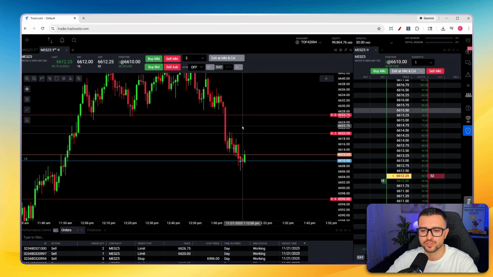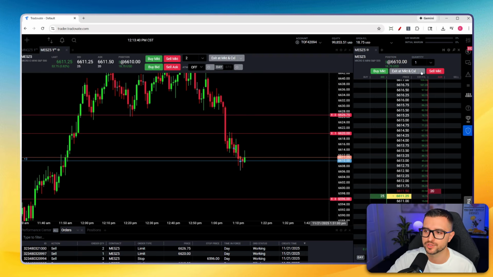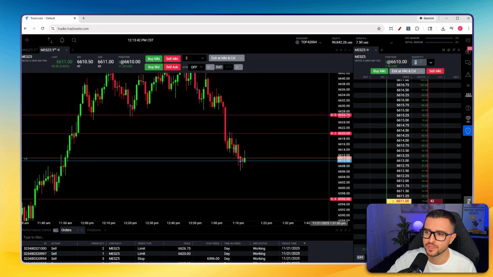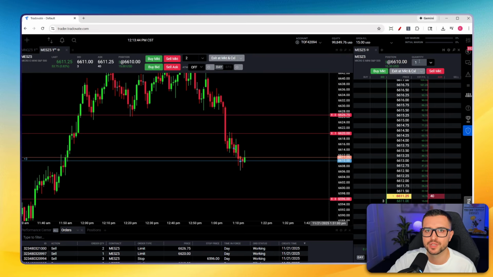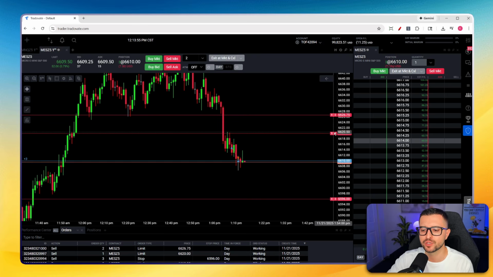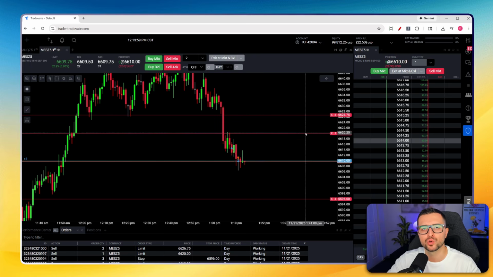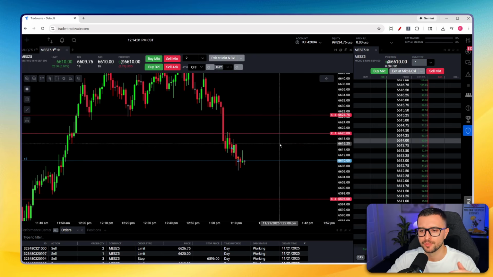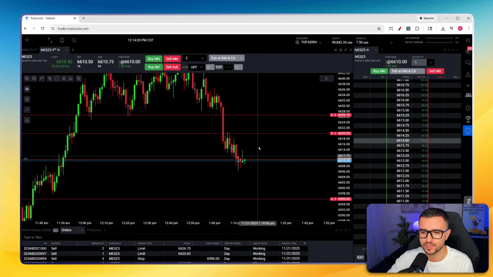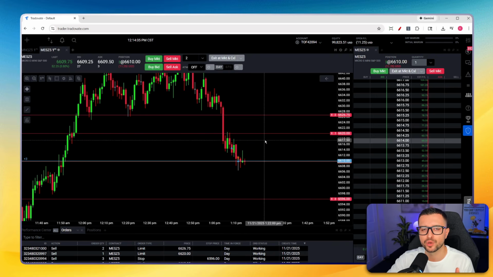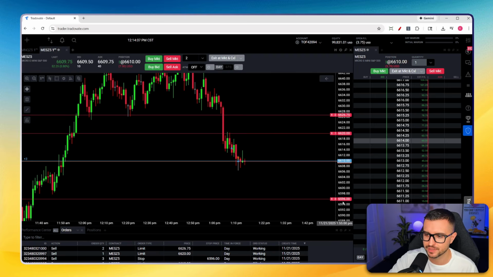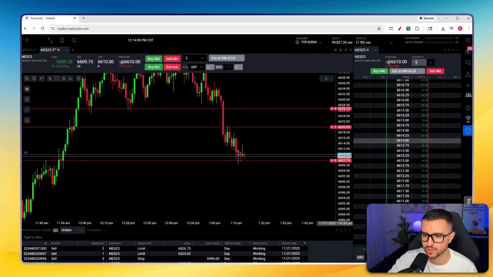If you are using the chart itself, or again, if you want to use the DOM, just make sure the quantity here matches the quantity that you want to sell as well. Now, one thing with Tradovate, these orders are not connected, okay? They are not OCO orders where one cancels the other, meaning that if you hit the stop loss right here, these other orders here will be pending as well. So let me just move the stop loss so we could get triggered.